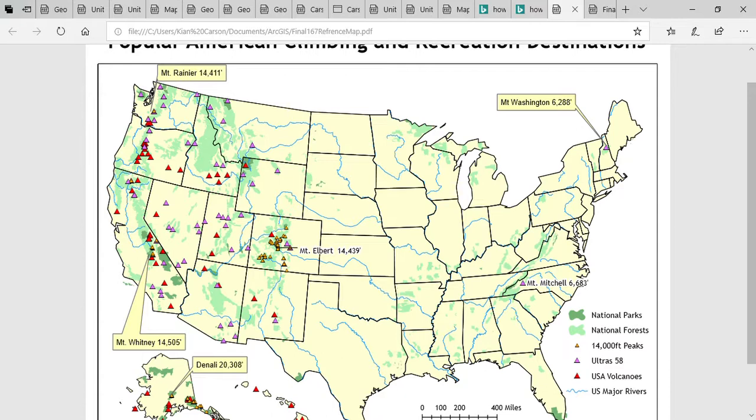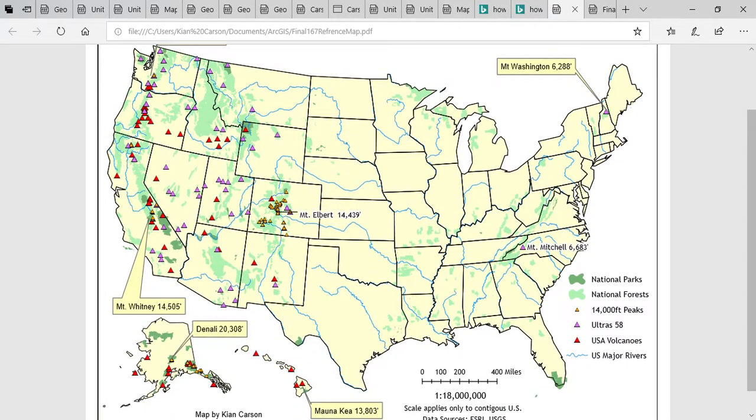some famous peaks. I included some volcanoes to start off. Those are in red. Then I have Ultra 57 or 58s, which are peaks in America with over 5,000 feet of prominence. And then lastly, the small orange guys are the 14,000 footer peaks, all the ones in the US.